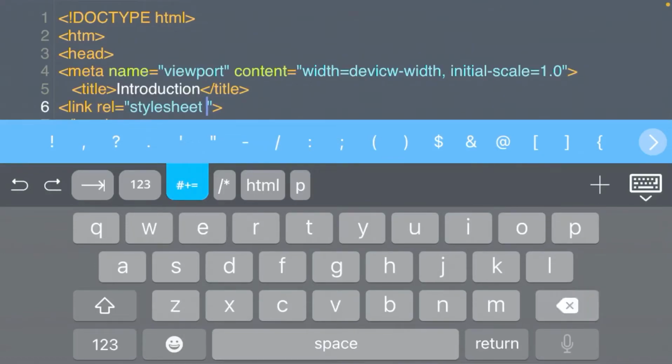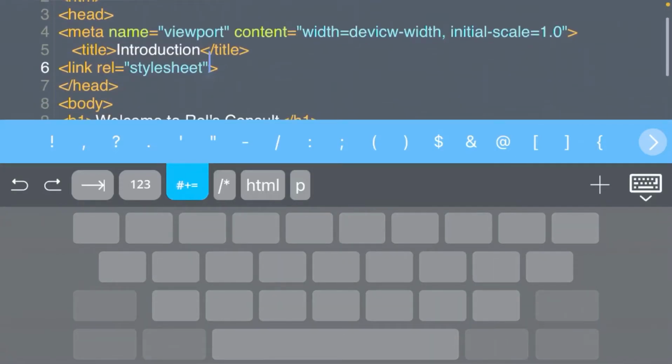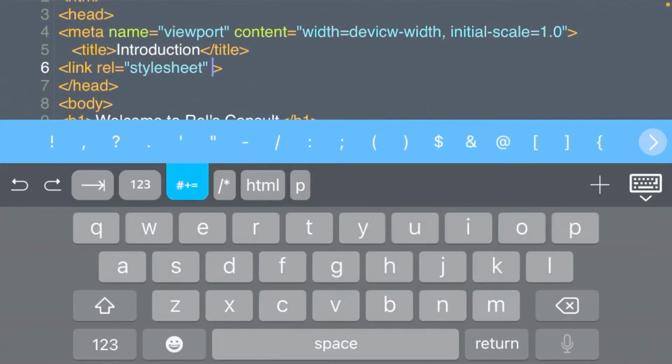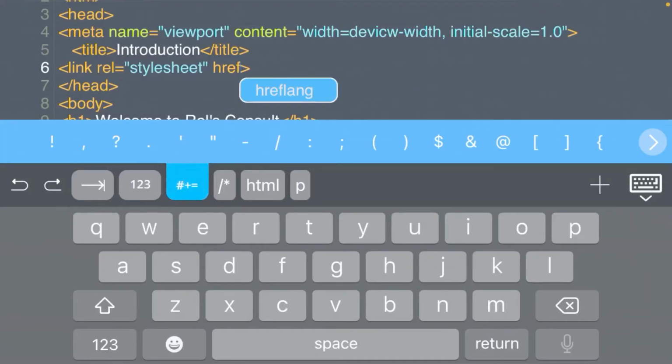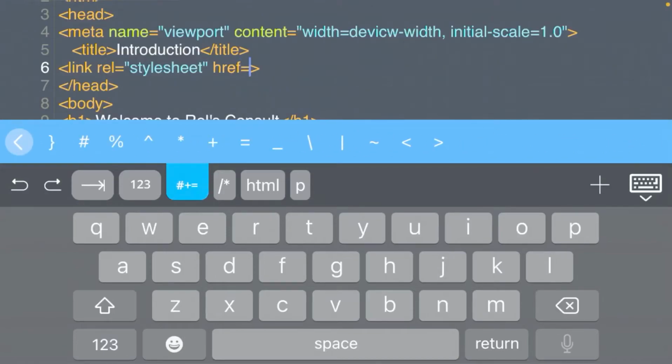We are just wanting to change the color of welcome to Rules Consult. Okay, stylesheet. Then we'll need another attribute. We call it the href, or the hypertext reference, which will indicate the source of our code. Okay, so first of all, that's it.